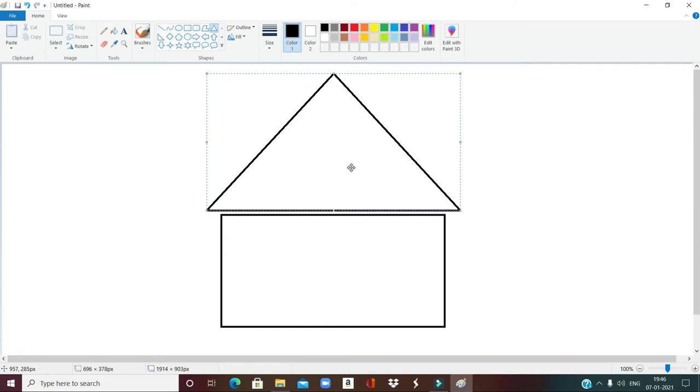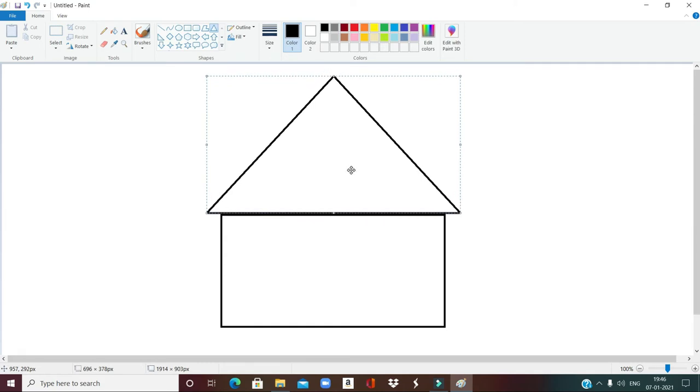Now I want it here. Okay, once I fixed it in the right place, I have to click outside the drawing shape. Once I click outside the shape, I will not be able to move this triangle, or change the size of the triangle.